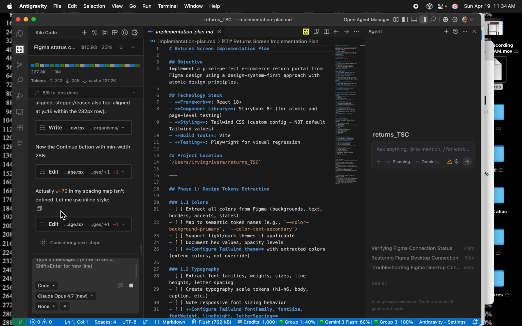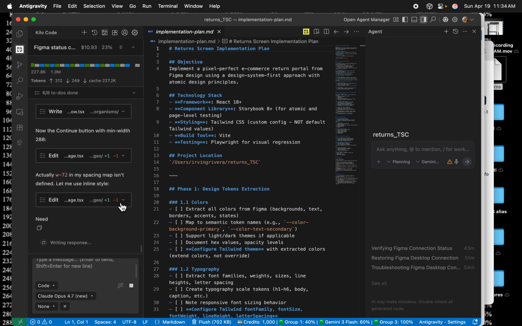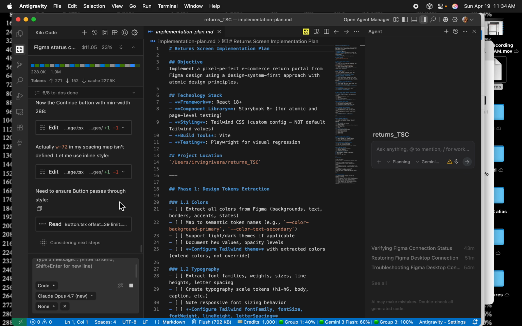I don't like that message. Let me use an install line. See, the AI will try to comply with all your requests, but it won't do it in proper development standards. It will just do it to get it done.